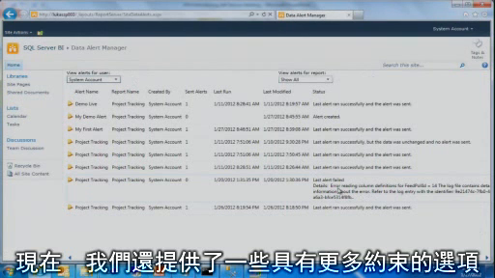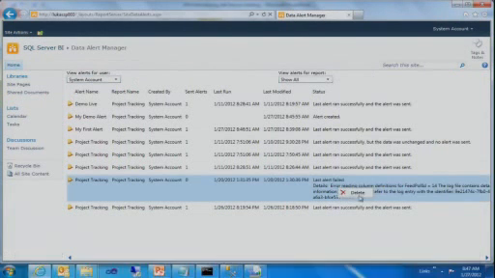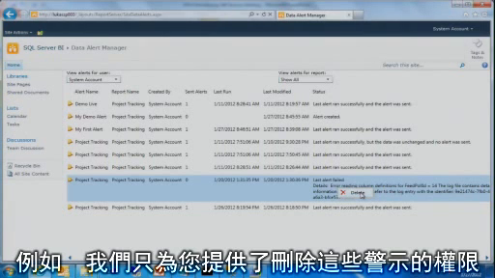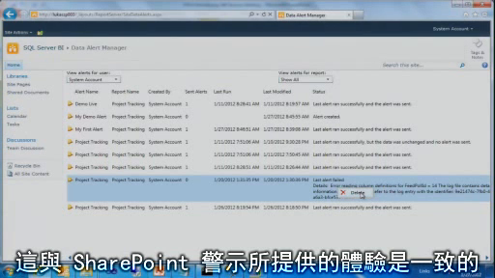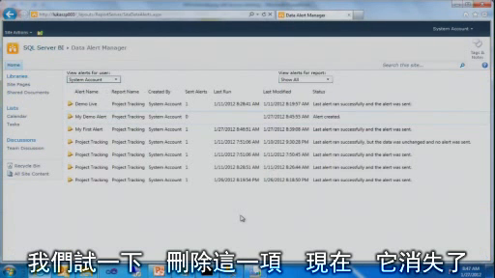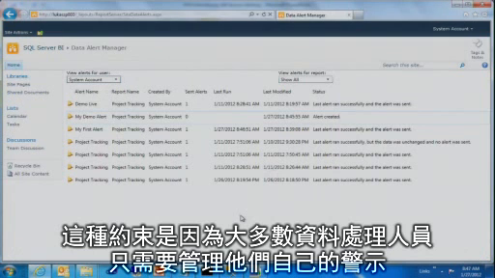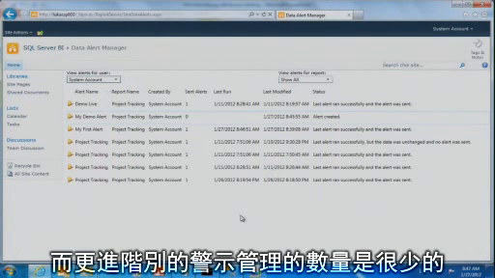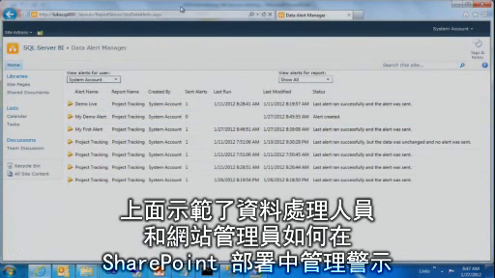Now, we provide a more constrained set of options around this. For example, we only allow you to delete these things, and this aligns with the same experience that SharePoint Alerts provides. So I think we'll just go ahead and delete that one, and that particular one's gone. The reason for this is that we think that most information workers are going to be managing their own alerts, and the amount of management of alerts at a higher level is going to be quite small. Fantastic. So now I've just shown you how to manage alerts for both the information worker as well as the site admin within the SharePoint deployment.